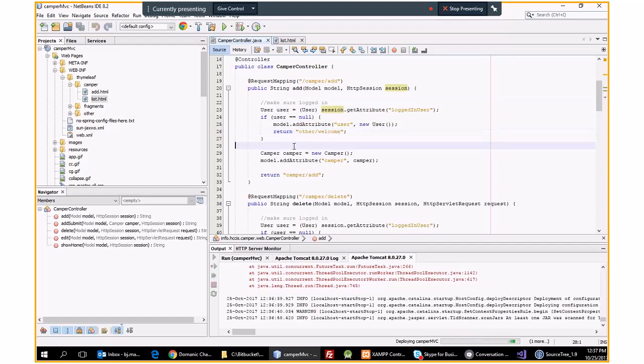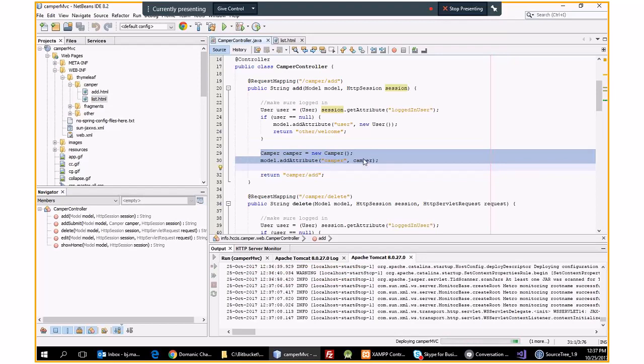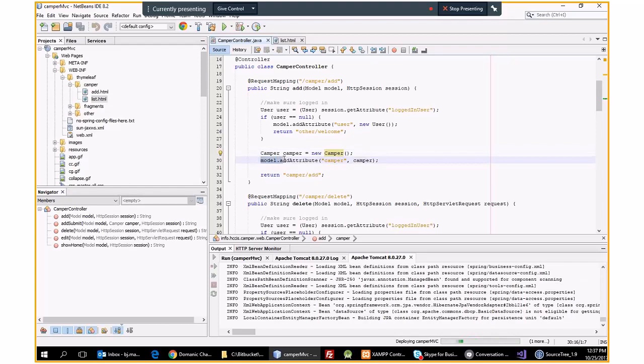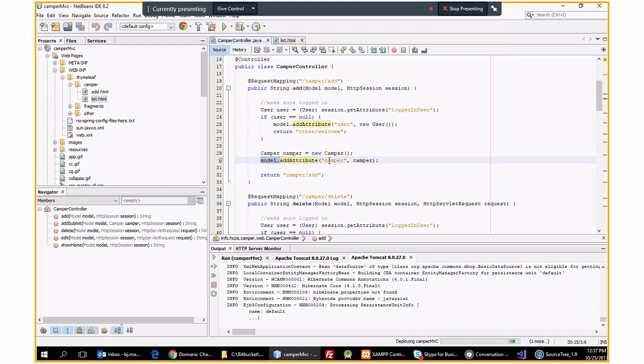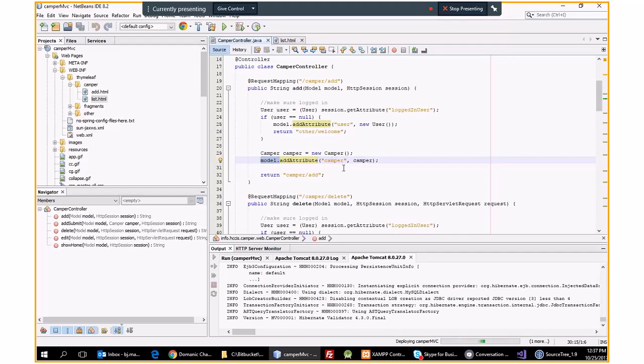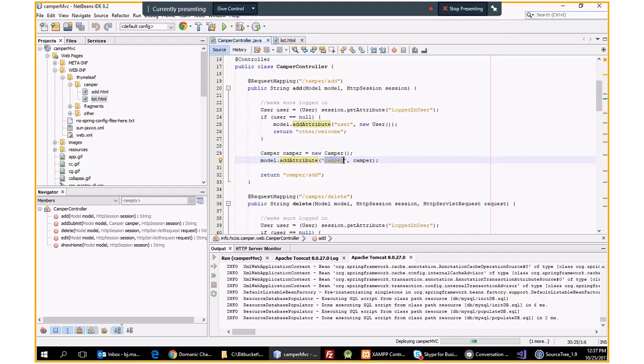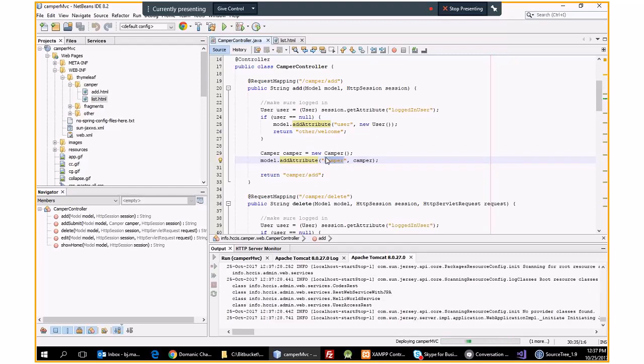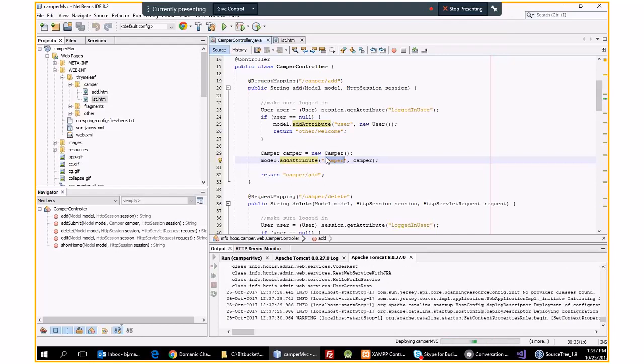Otherwise, what we have to do is add a new camper. We'll create a new camper using the default constructor, and we just put this in the model. Whenever we get to the view for adding a camper, it expects to find in the model an object with the handle of camper, and that's how it gets it. That's what is used in order to associate the input fields on our form with an actual Java object. And then once we're done, we go off to a new view, which is camper add.